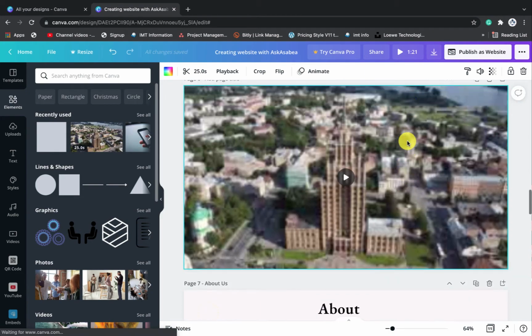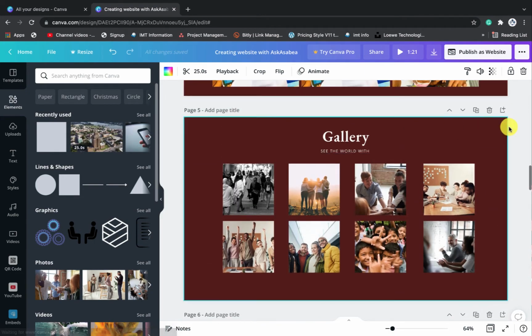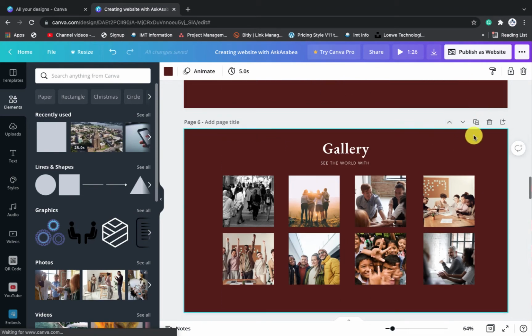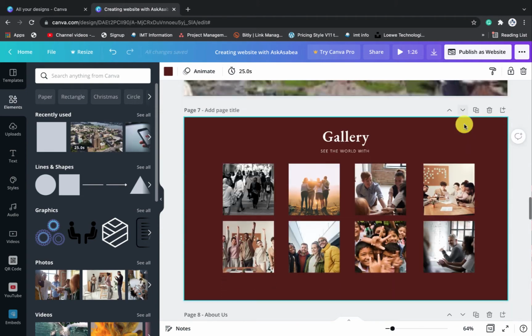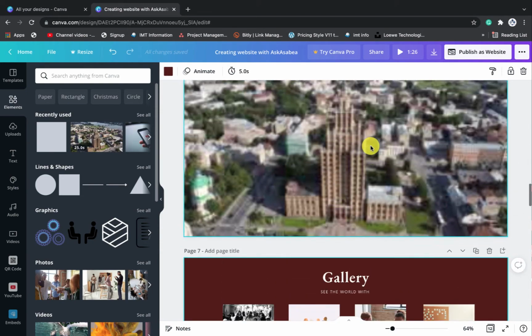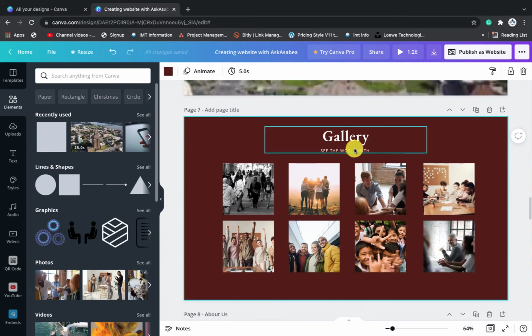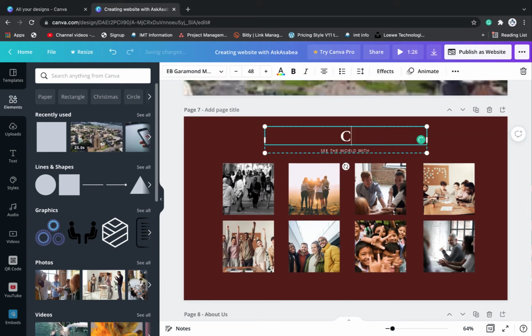Now let's create another one. Let's go up here and duplicate this one. Then we want to move it down, so we click on this arrow to move it down. So it's gone below the video we uploaded. Now let's change this back to video.